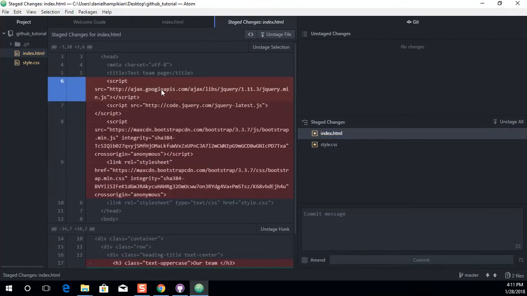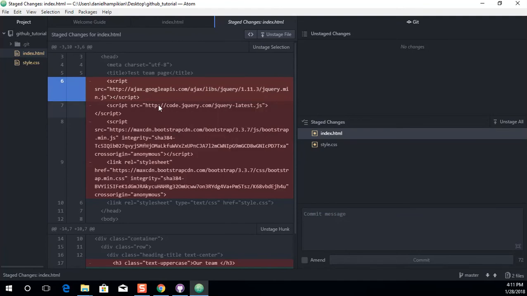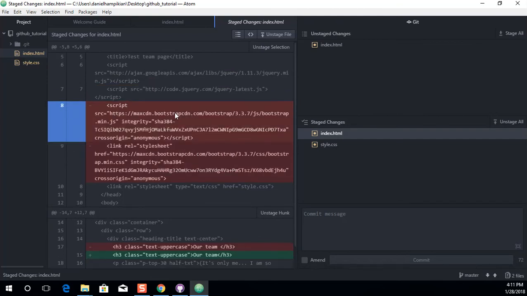So I can do this two ways. I can remove bit by bit the selection. So I can unstage that. I can unstage that. Unstage.